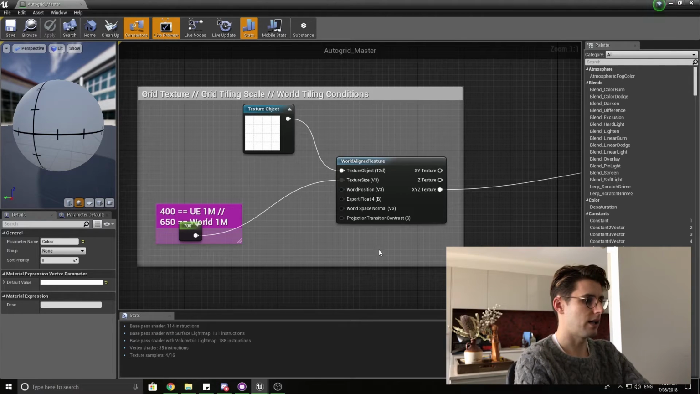I had initially been using supergrids, but unfortunately supergrids didn't really take me past the early block out phase. I really wanted to apply it to my own unique shapes, and I couldn't quite figure out how to do that. So perhaps that was just me. I'm not sure if it's something that the package allowed, so I started looking for my own alternative. So here it is, the world aligned texture.